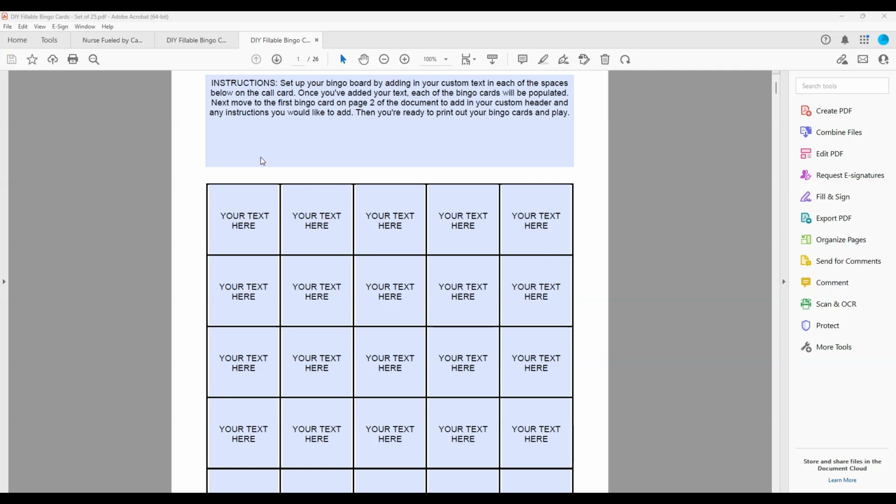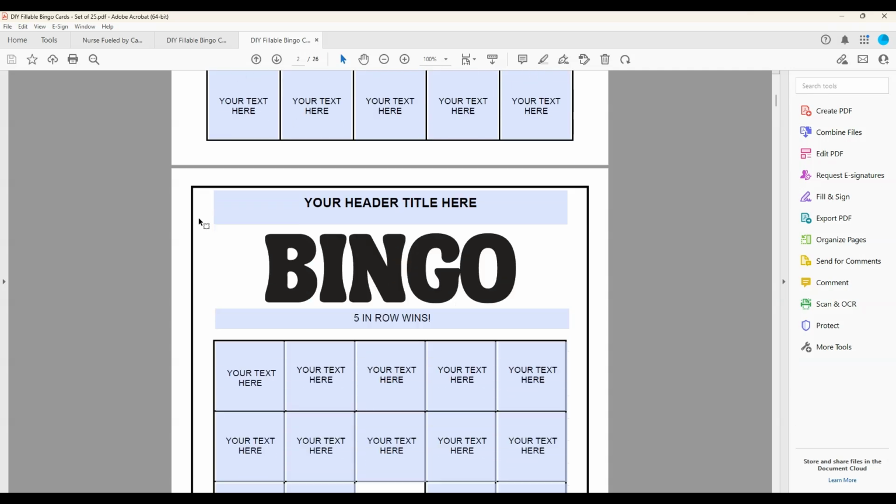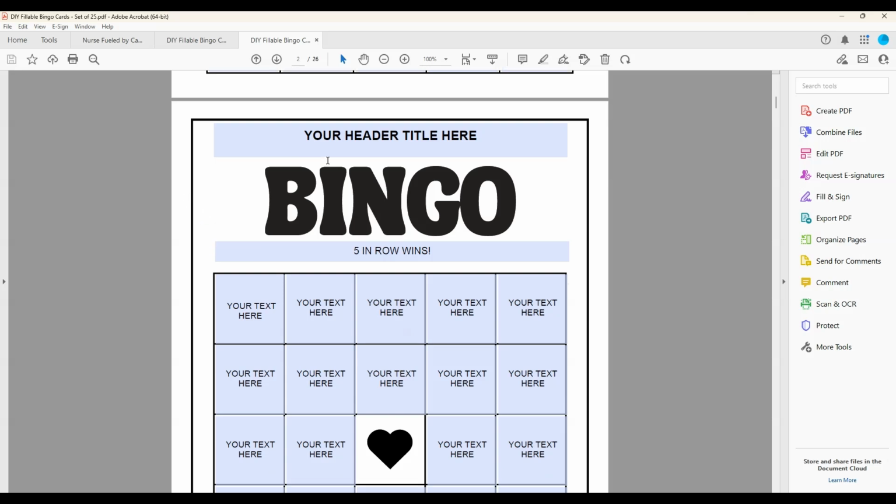Once you get the template, you will open it up. It's a PDF file, and you'll see a file that looks like this. It has your instructions here that basically tell you that you want to input your custom text inside of each one of these fields. This first page is going to be your calling card. Then when you scroll down, you'll see what your first bingo card looks like.